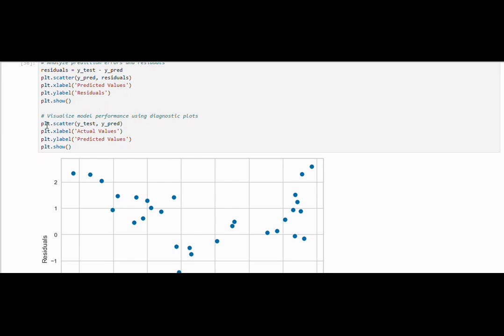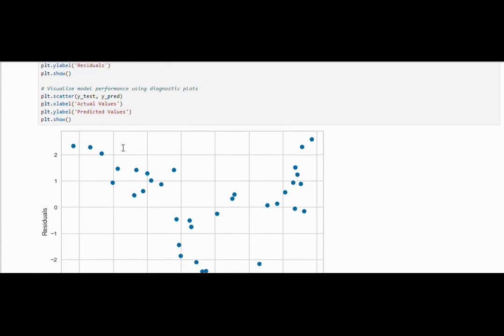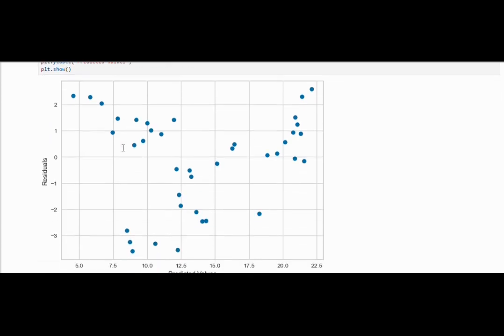Our next code, that is visualizing the model performance using diagnostic plots, generates a scatter plot with predicted values on the x-axis and residuals on the y-axis. This plot helps to identify patterns in the residuals. If the residuals are randomly scattered around the horizontal axis with constant variance, it indicates that the model's assumptions are met. And if the residuals show a pattern, it may indicate that the model's assumptions are violated.